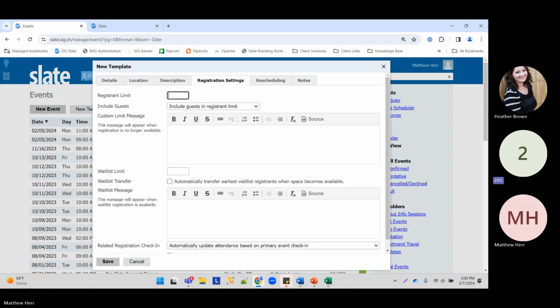But this is really helpful for things like fire codes. You're having an open house in the gym and your maximum capacity is 463 people. So you can say our registration is 463 people, including guests, because otherwise the fire department's going to shut us down.